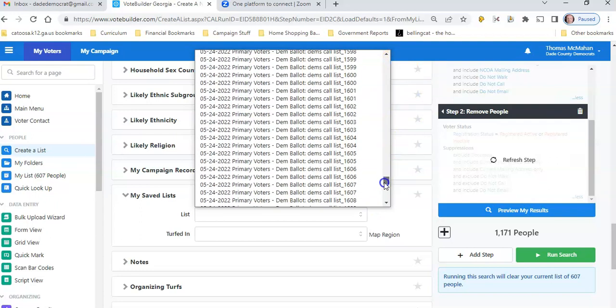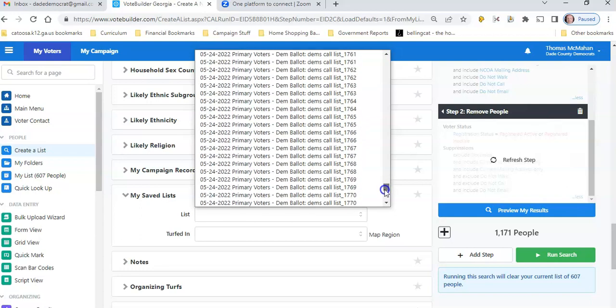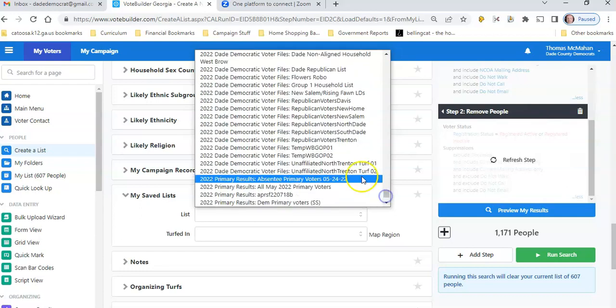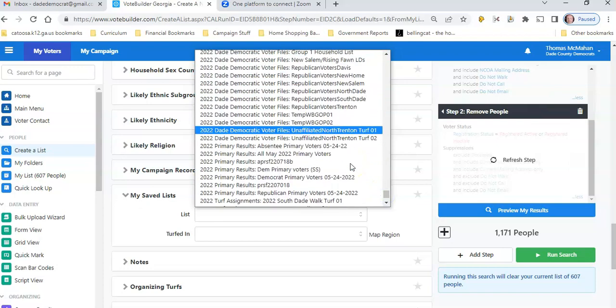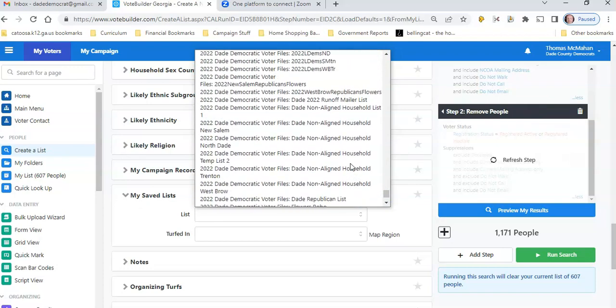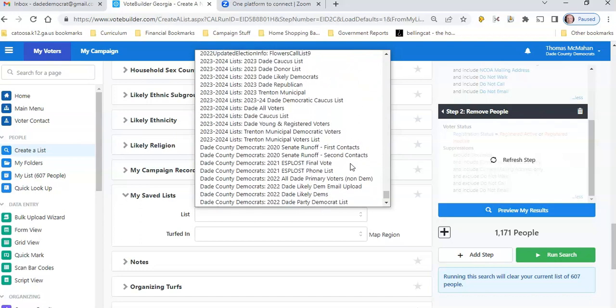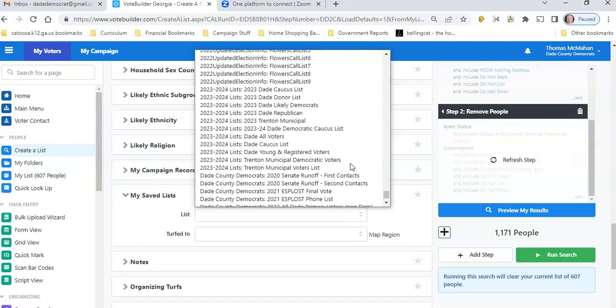Sometimes the party will dump lists into county accounts. But remember, we created a folder that had the 2023, 2024 list. That was the name of my folder. Now, if you created that yourself, you should find it there. You may have created it with a slightly different name.